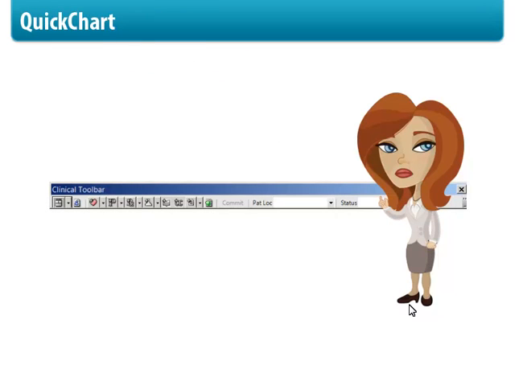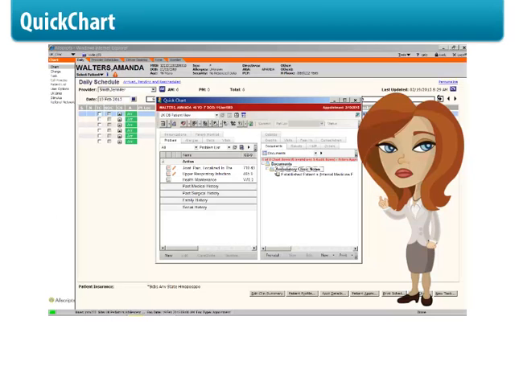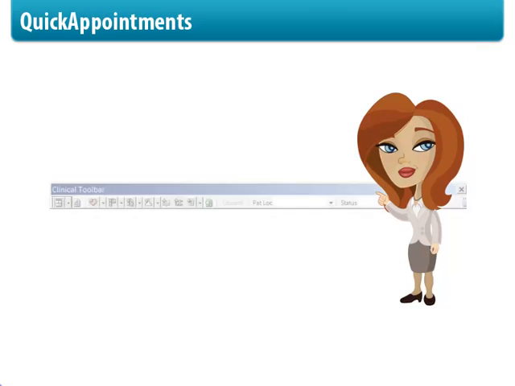The first button of the clinical toolbar is the quick chart button. This button will open a read-only version of the patient's chart. This can be helpful when you want to reference a patient's chart but you're not able to leave the screen that you're working on. The quick chart will open the patient's chart in a separate window, which will allow you to view the chart without having to open the clinical desktop.